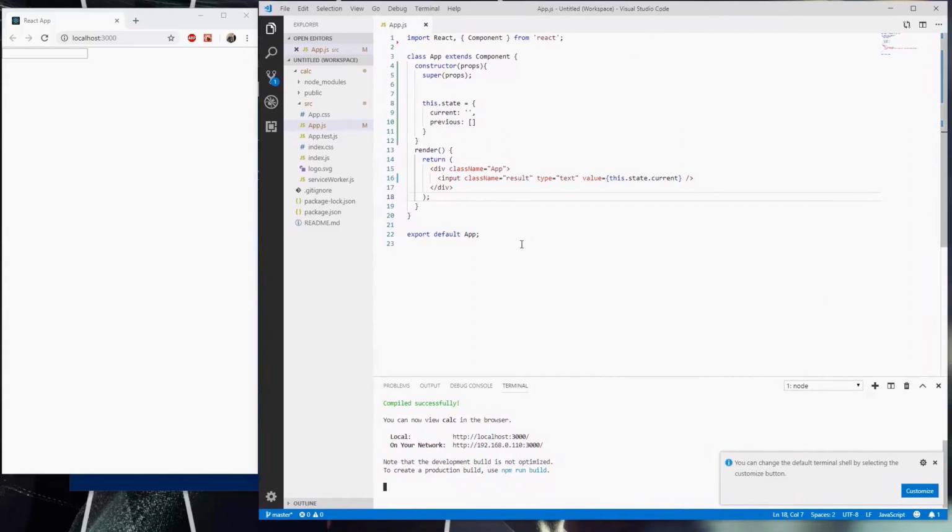Alright, so we've got our input field, and right now it does nothing. And that's because we need the grid of buttons, and those are going to need to be responsive, so we're going to need to add some CSS to it. Before that, in the source directory, I'm going to add a folder, and I'm going to call it components. And then in the source directory, I'm going to add another folder, and I'm going to call it CSS. And then in components, let's go ahead and create a new file, and it's going to be called button.js.